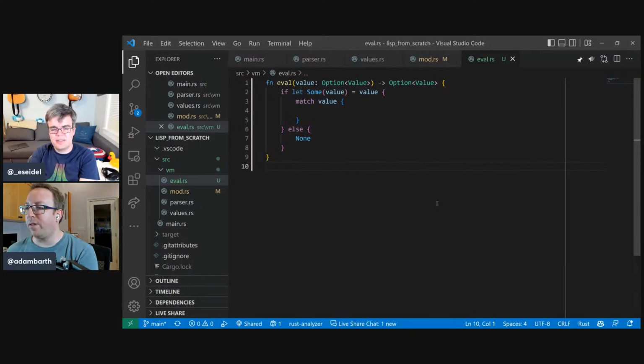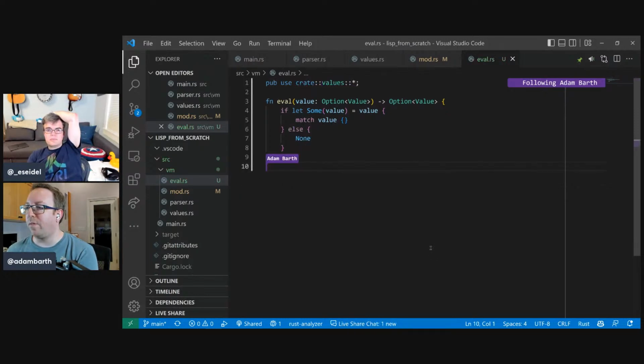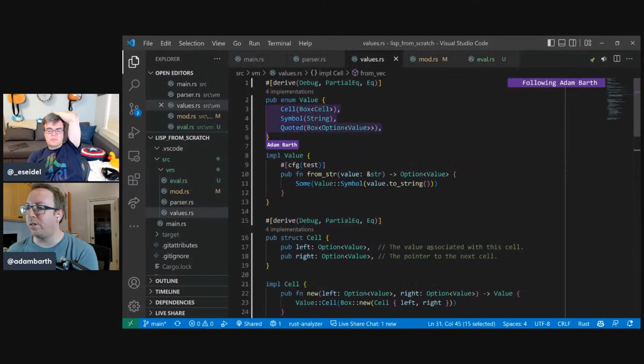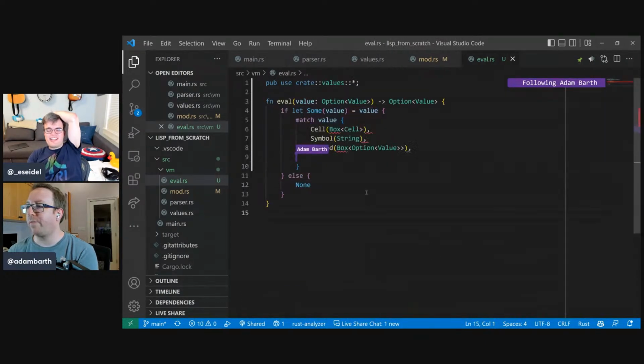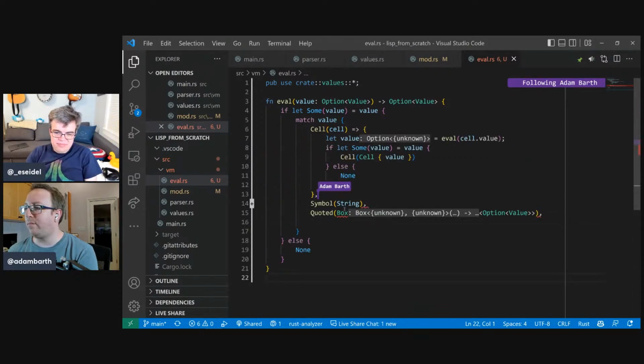So what are our values? We need to import values. Use values. Okay. So what are our value types again? Cell, symbol, and this. Oh, that's right, because the analyzer isn't here to fill them in for you. So I don't know if that's right. That's what Copilot thinks the answer is.